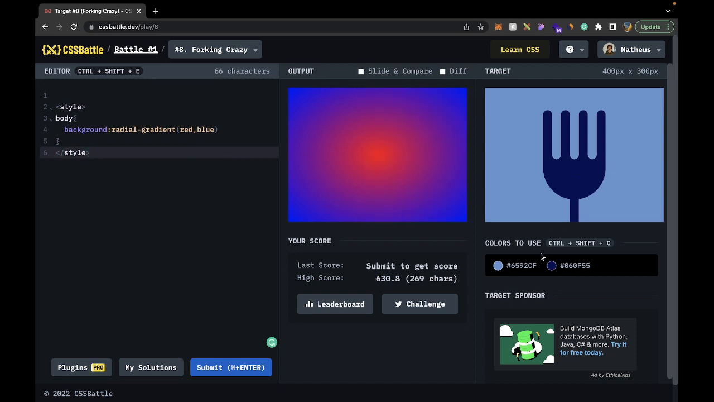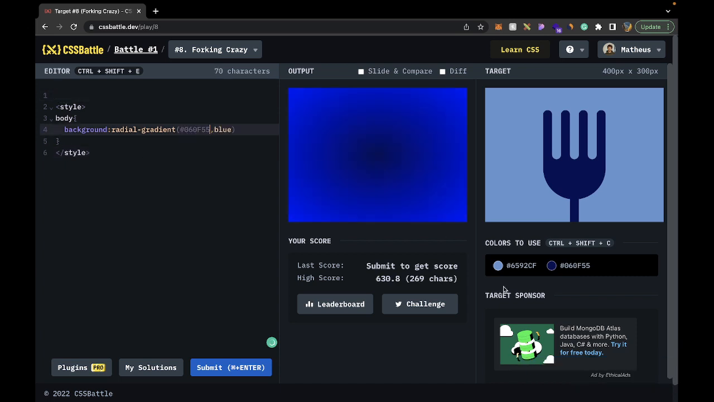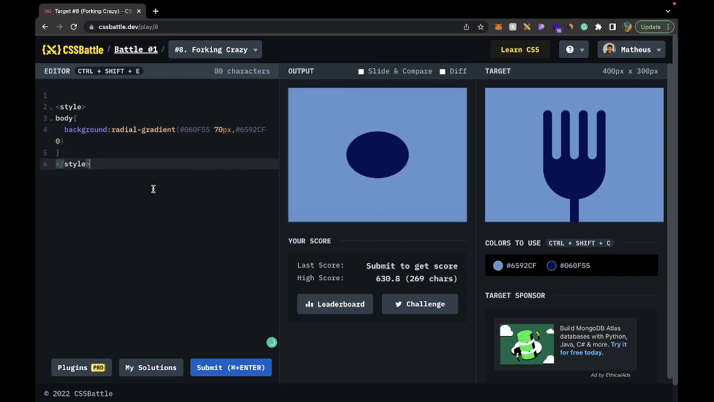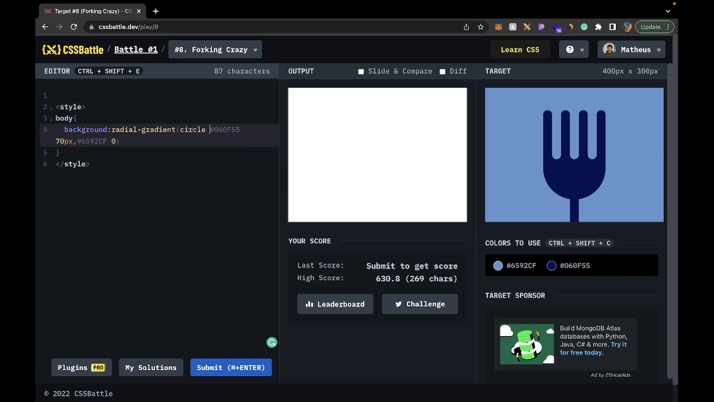To actually create this circle, we can't have the colors that I had. We have to change this to that color, and this to that color. Then we do the little trick where we change the size of it, so 70 pixels, something like that, and this one right here is going to end at 0. But we see that it looks like an oval. Why? Because the actual body itself isn't a square. To fix this, we can just go circle, like so. And now we have a circle.